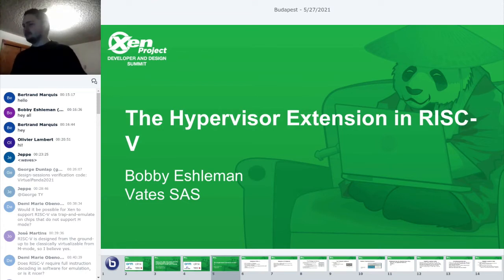I work for Vates as a software engineer, and we've been doing a port of Xen to RISC-V. So I'm going to talk about how the privileged architecture of RISC-V works, and then how the hypervisor extension supports virtualizing it. And then at the end, a little bit about the state of the current port and where it's going.